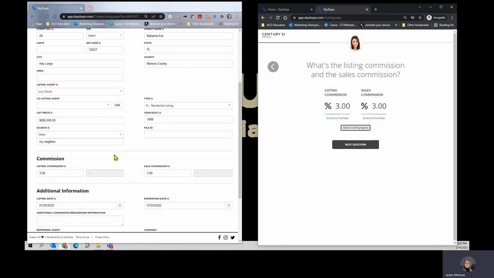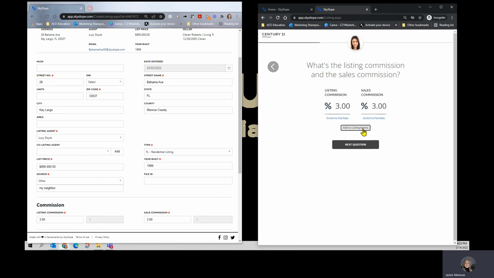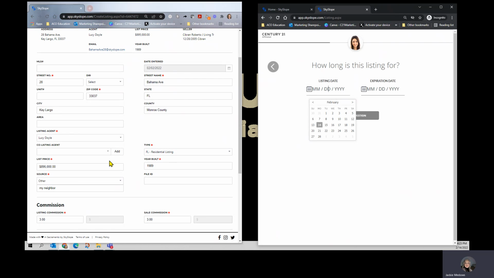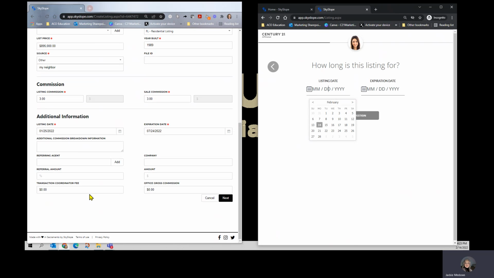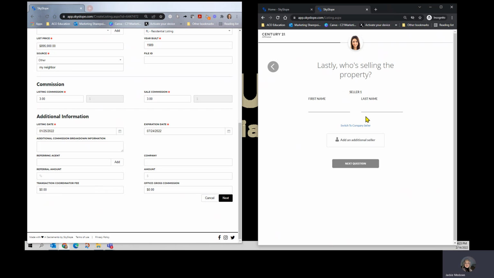On this particular one, if there was a co-list, I would see that information right here. On this one, there's not. If there was, I would click on add, type in the agent's name, select them, and continue on. It's asking for a listing date, which is also on this screen. So it was listed on January 25th of 2022, and it expires on July 24th of 2022. I go to next question.